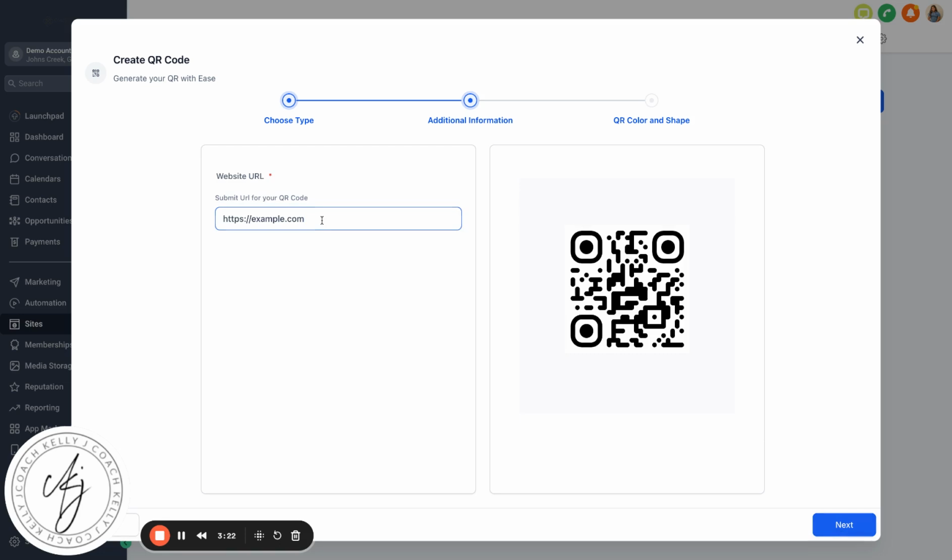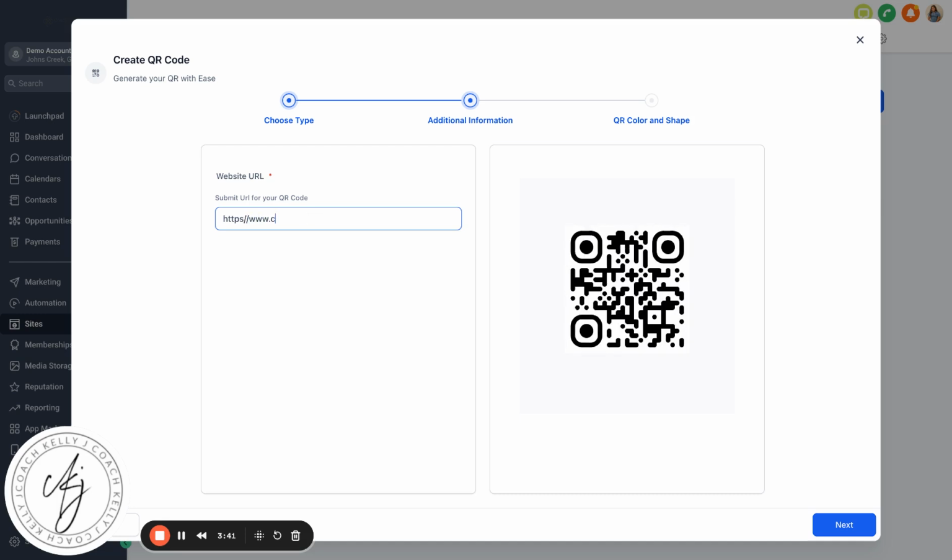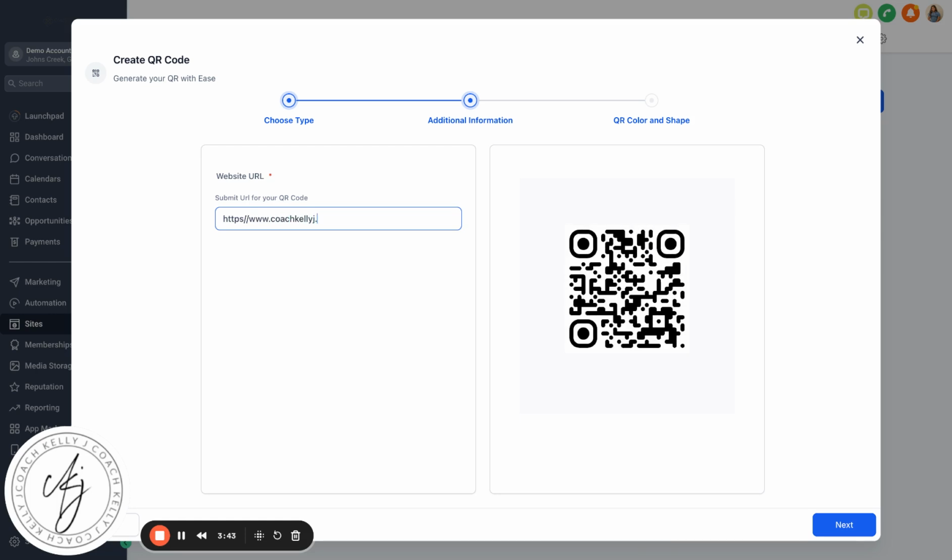Then it's asking me to put the URL for this QR code. Where do I want people to go? So you will need to open up a separate tab on your computer and grab a link to your website, or a link to the page where you want people to go to. I'm just going to put in here www.coachkellyj.com. And you see, as I'm typing on the left, the QR code is actually adjusting on the right, to make sure that when you scan it, it does go there. And then you're going to click next.